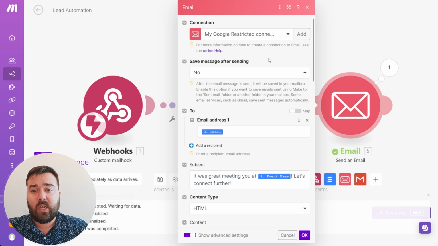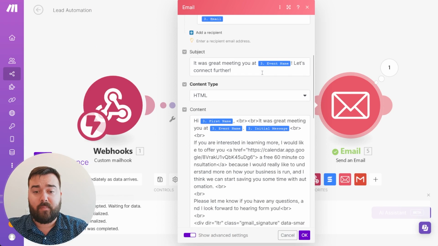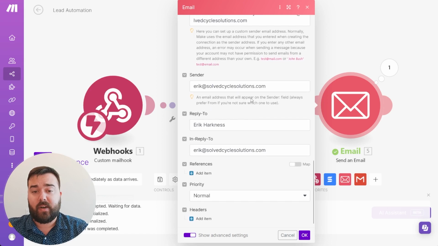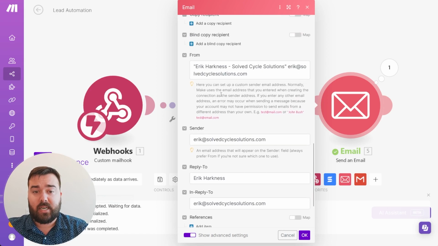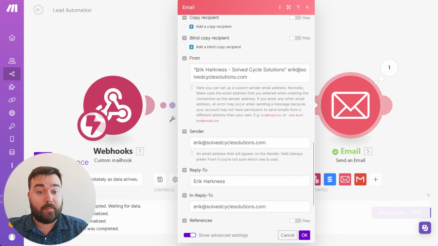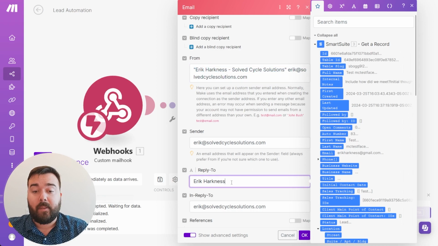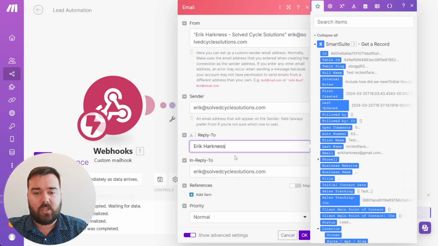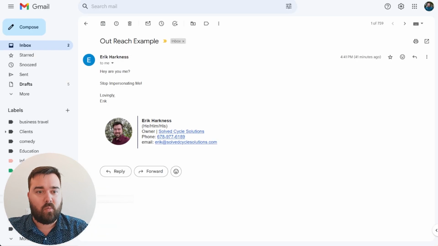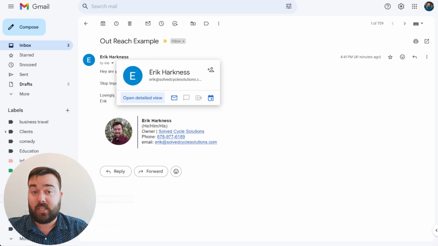So to do this, you're going to open up the email module inside of Make. I'm going to scroll down to the very bottom here, and you'll see that I tried a lot of different options to see what works. I have this Eric Harkness - Solve Cycle Solutions, but really in this case, all you need to do is have the reply to set. That is what is showing up here, at least in Gmail.